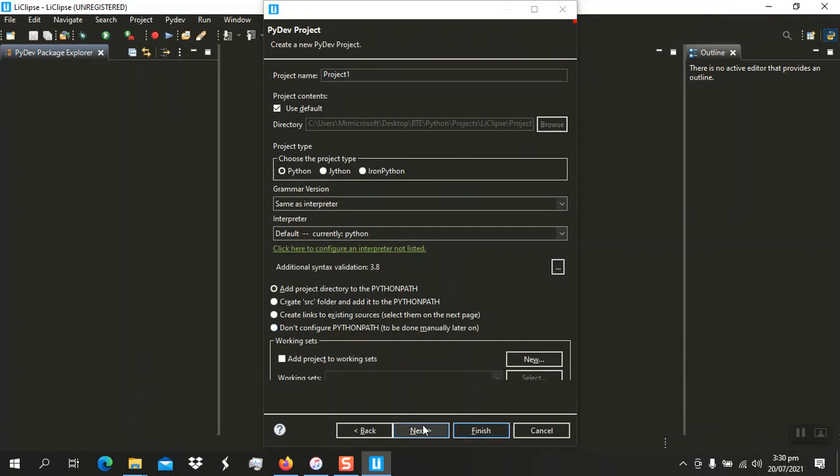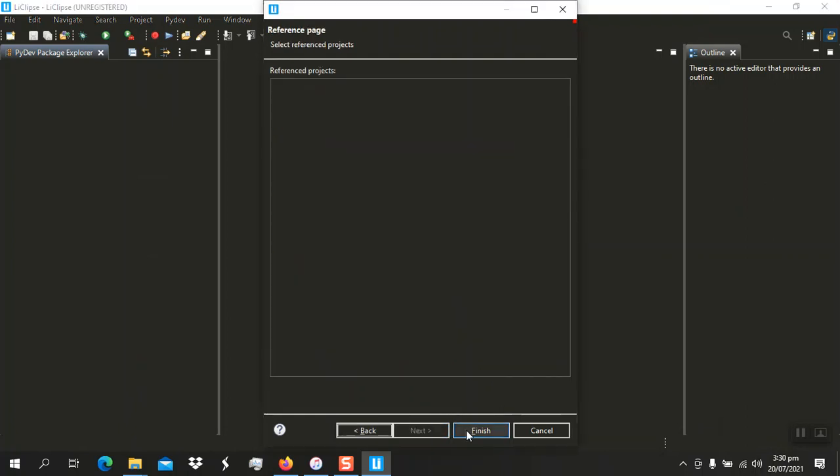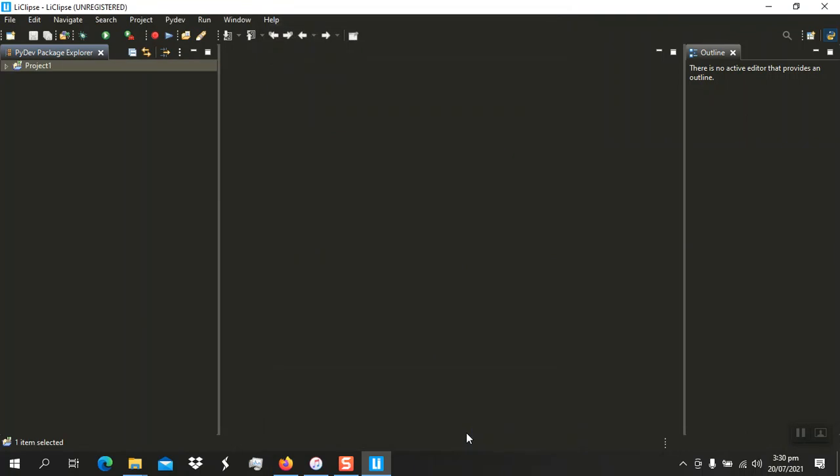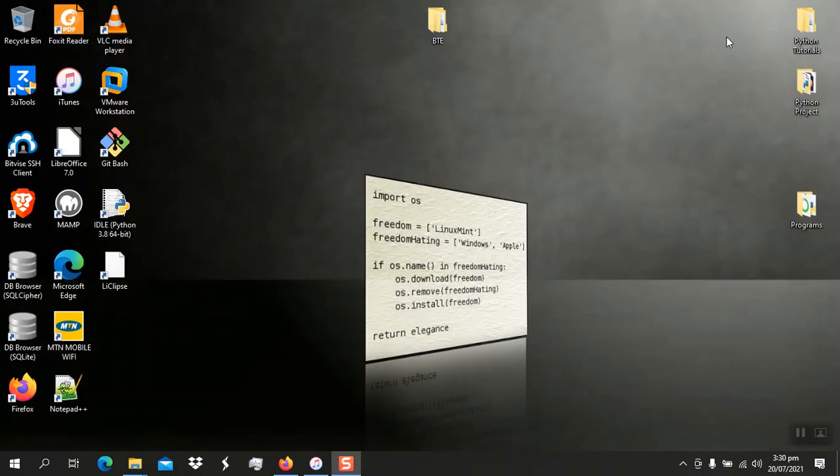I think it's as simple as that. There's nothing next. I think all these add project to directory, we can leave this, it's not very important now. Next, there's nothing, so we can click finish. Now we already have a new project, but for now let's just restart so our new install program can take effect.